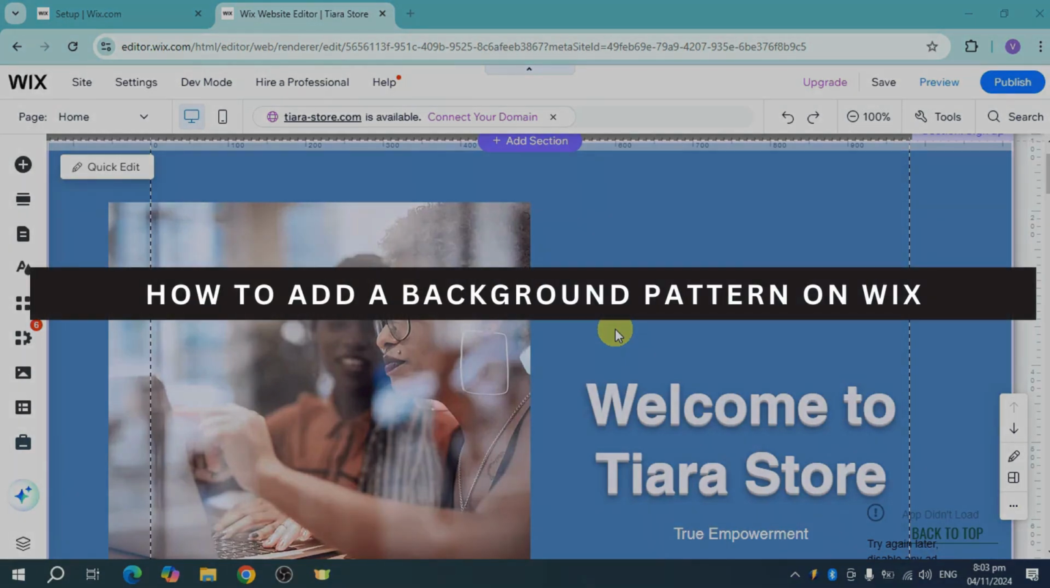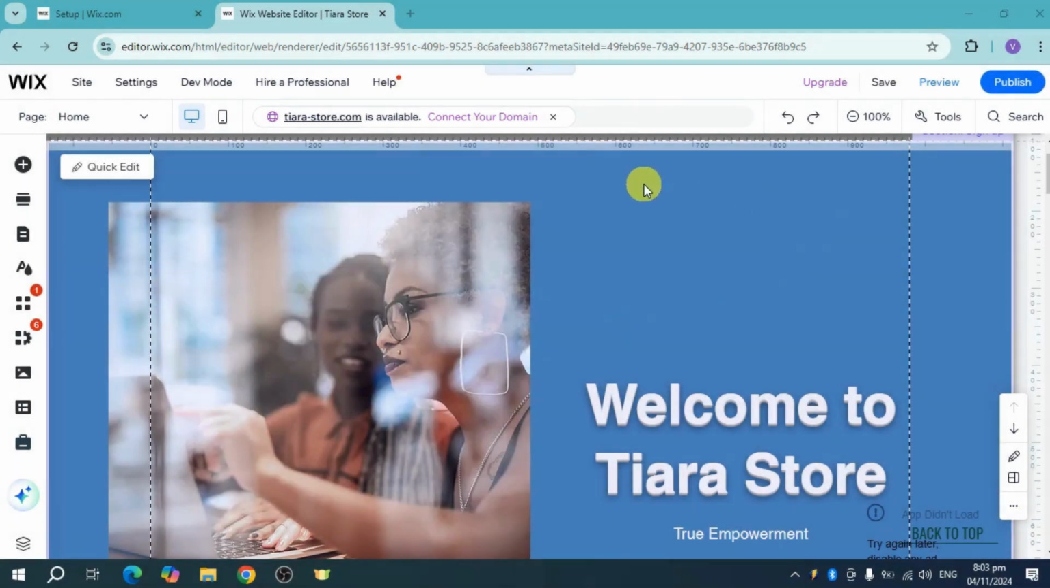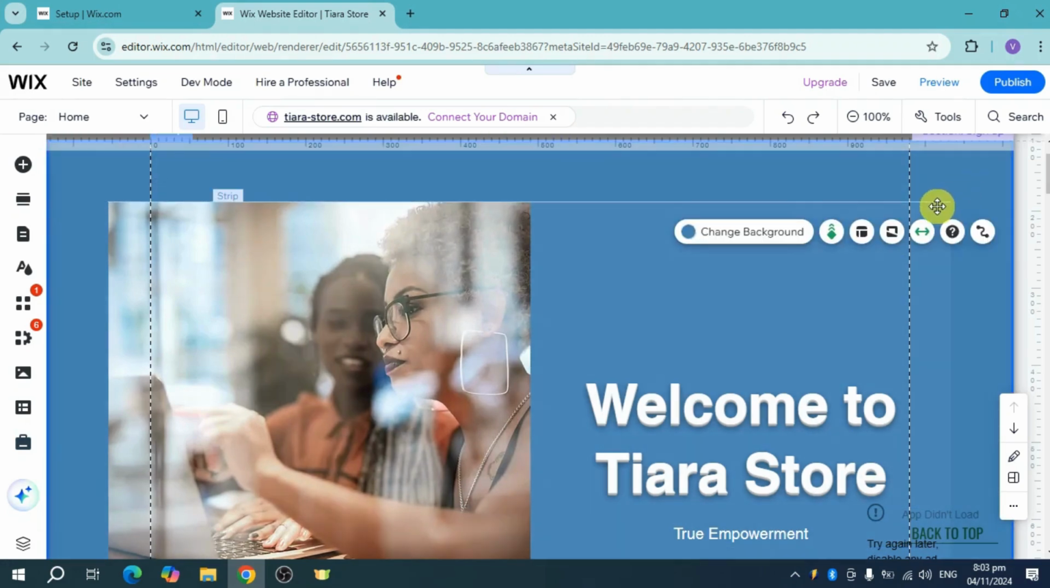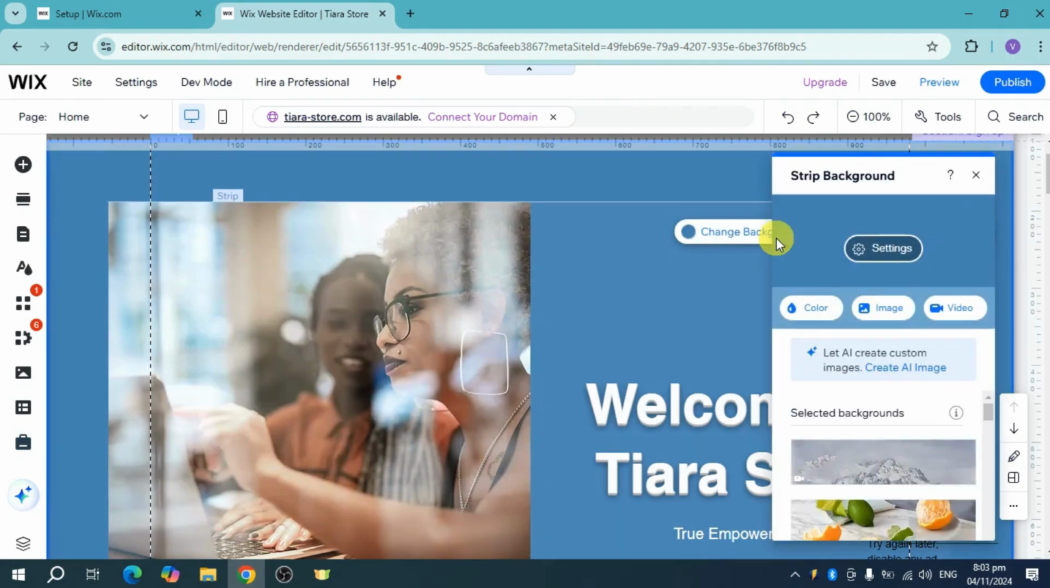How to add a background pattern on Wix. So as you see, my background is just plain blue. So just head over and click on your background, and then click on this change background option.